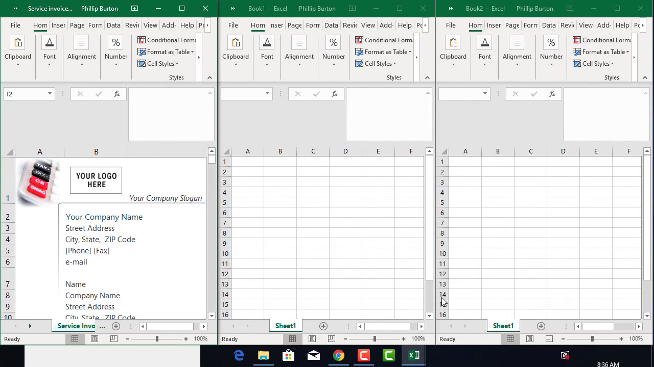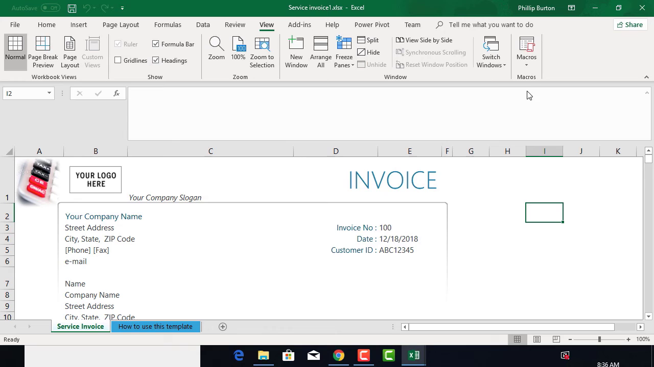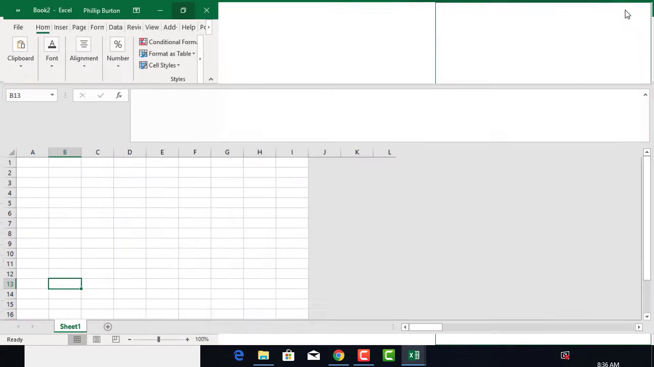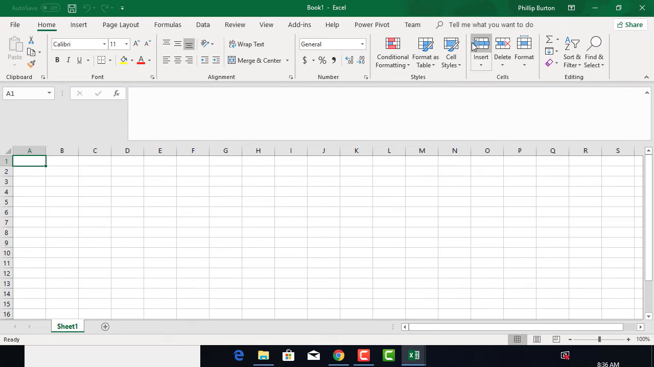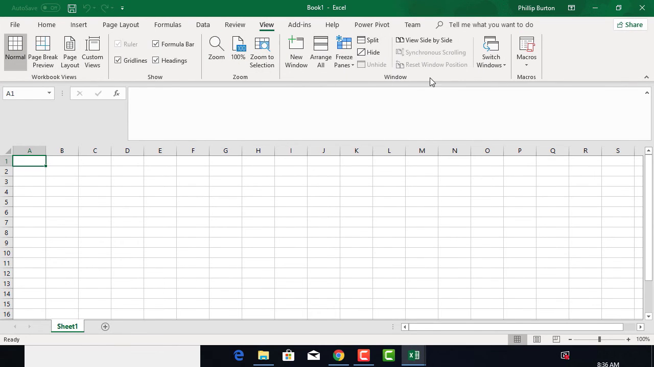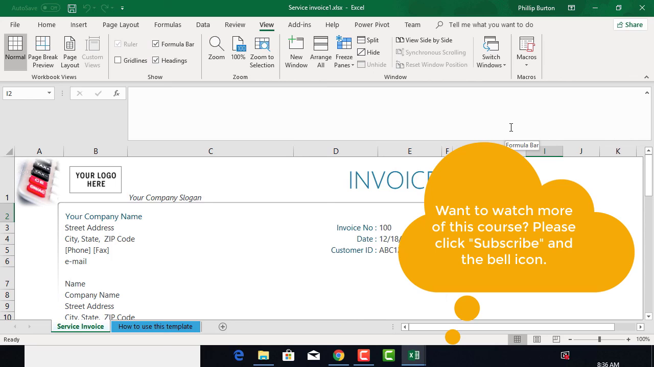Now I'll show you another way of doing this. So if you go into the View menu and you go to Switch Windows, here you can switch to another window, wherever it happens to be hiding. So I want to go to Book 1. So I now go View, Window section, Switch Windows, and I can click on any particular window that I want. So this is how you can go from one workbook to another.